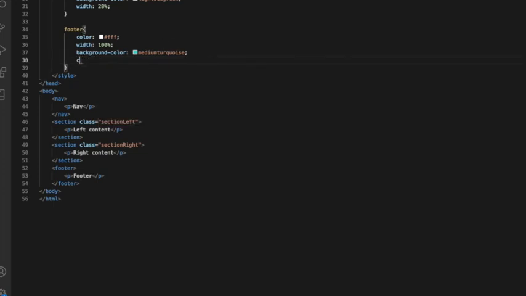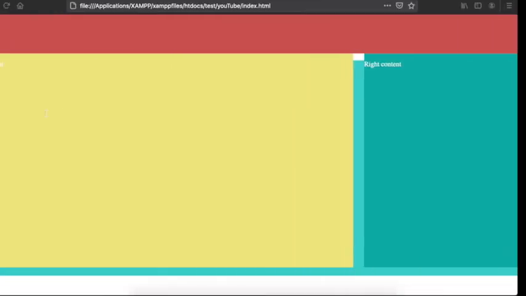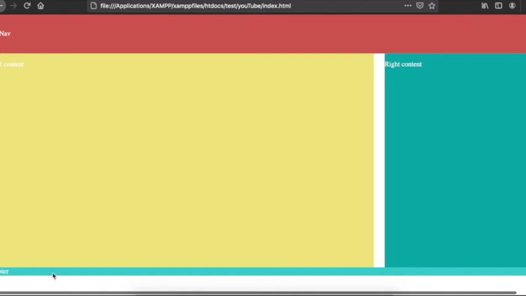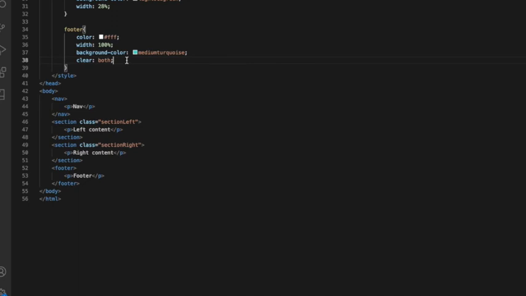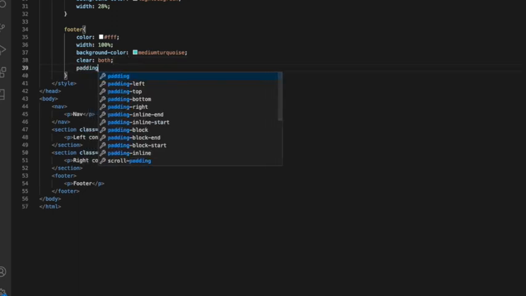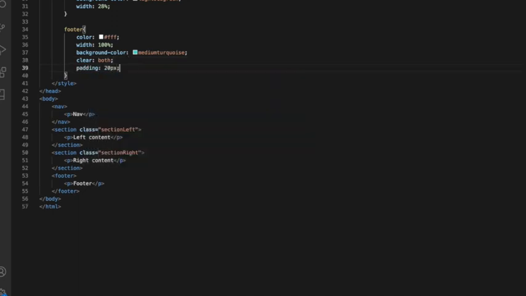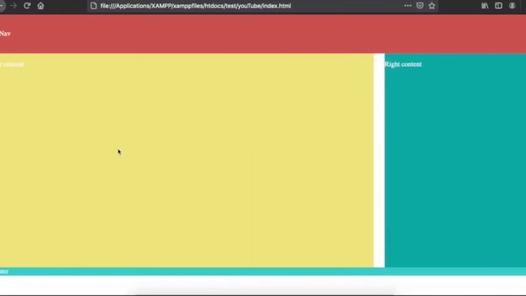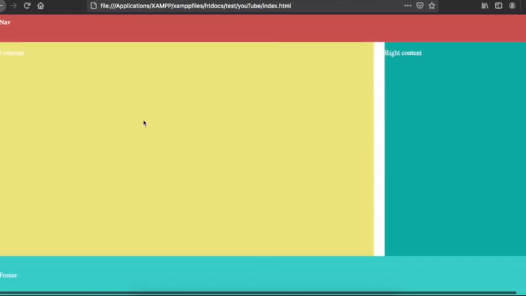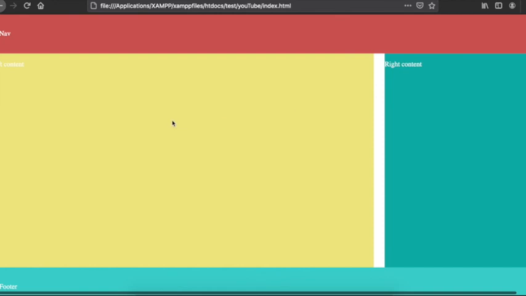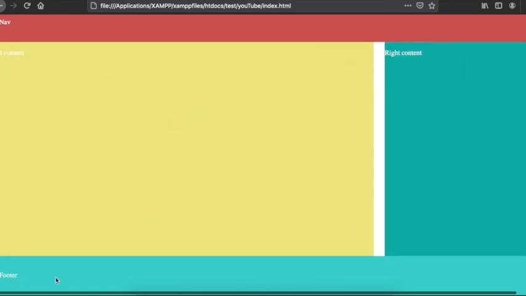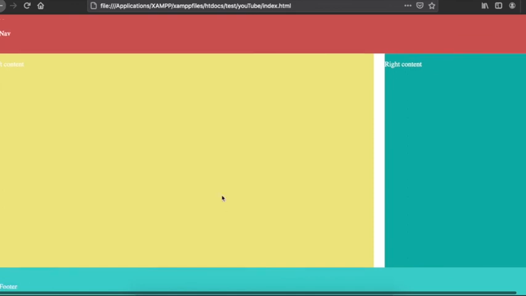We just come here and say clear, not float, sorry, my bad. Now we say clear and select both like that, and you can see that the footer is taking its rightful place at the bottom like that. So let's just give it a padding of 20 pixels like that, and then boom, there it is. So there is our section. We have the nav, we have the left content there, we have the right content, and now we have our footer there. Hope this was helpful. Thank you very much.